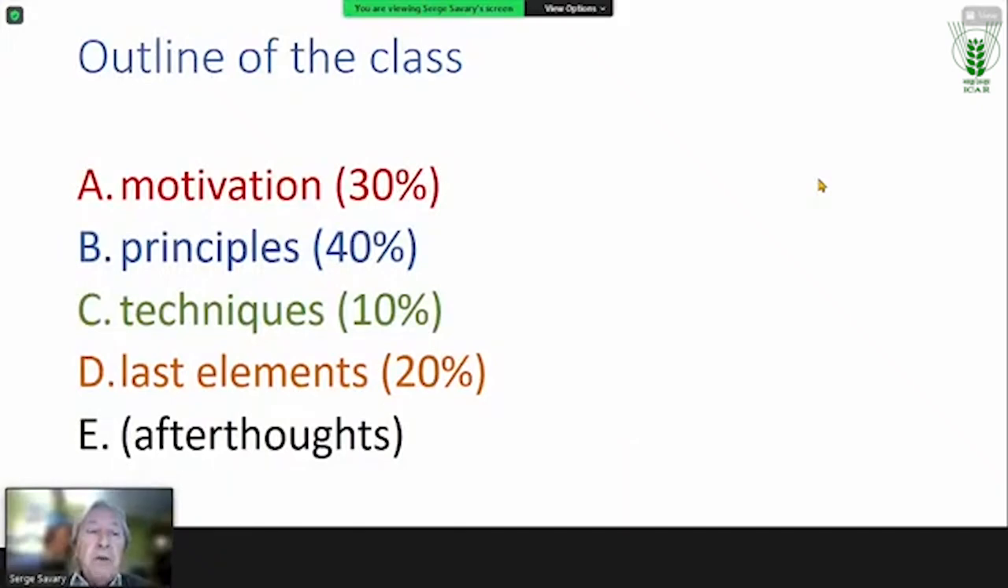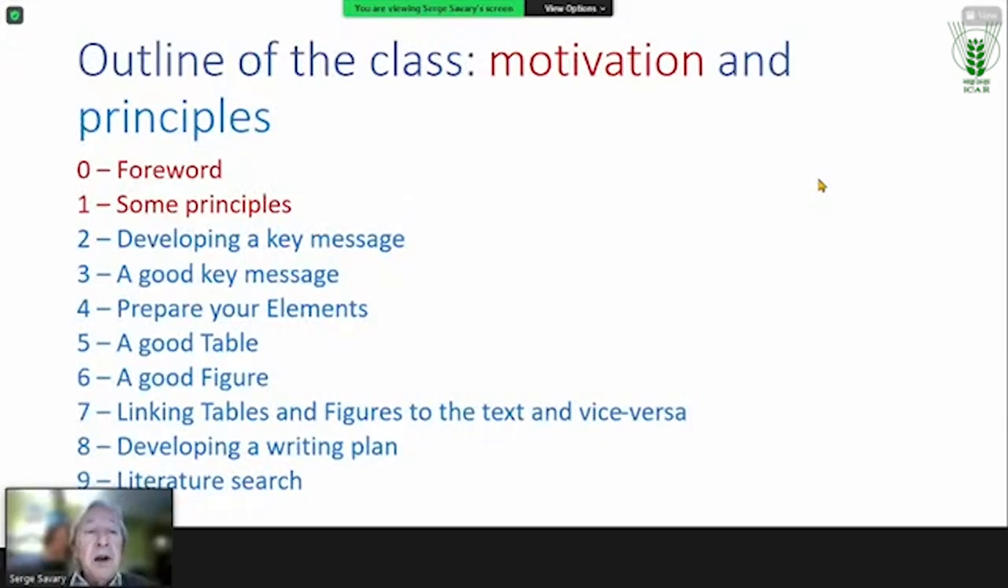is essentially in four elements. The first element is motivation. I speak a lot of motivation. It's 30% of the class. It seems very big, but I think this is a very big part. Then I speak of principles. I speak very little of techniques, because those techniques are underpinned in the principles anyway, and even maybe in the motivations. And then I speak of the last elements, for a significant fraction of time. And so this is the outline of the class.